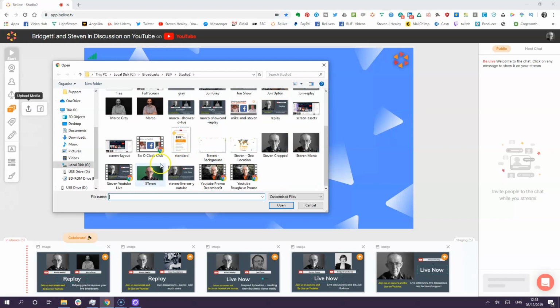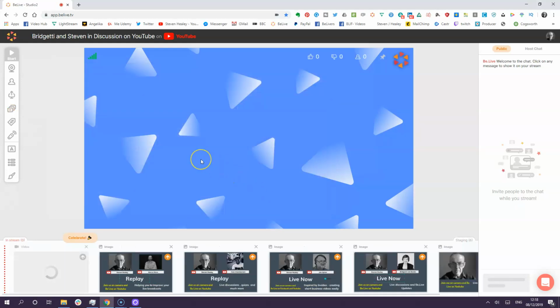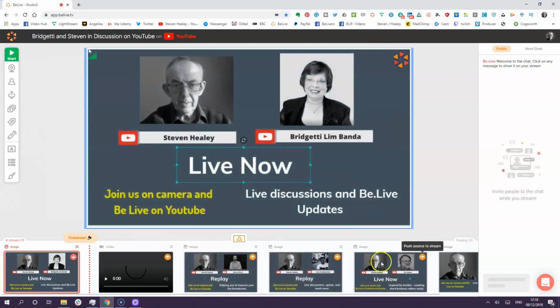You can upload media, and that media can come from your hard drive. And let's take one. Okay, open. And that is uploaded. And I can actually do this live during the show. It's so powerful that it just works. And I can actually push one of the images up onto the screen and take it back down again.